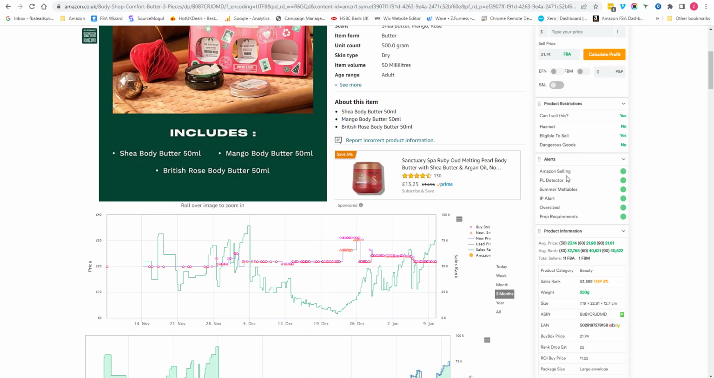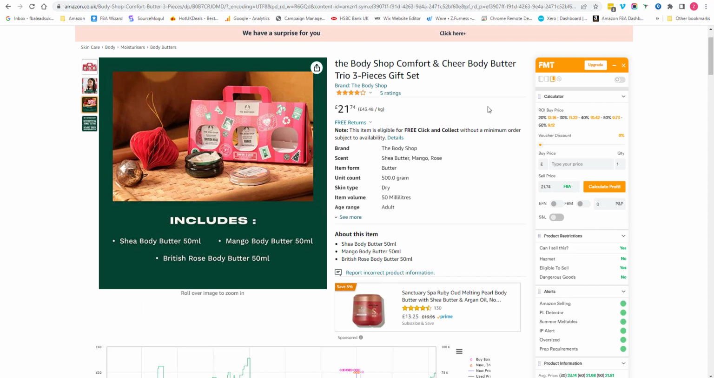FMT has so many unique features built into it. While I have your attention, let's take a look and see what features are included in our extension. Starting from the top, we have the Amazon calculator.